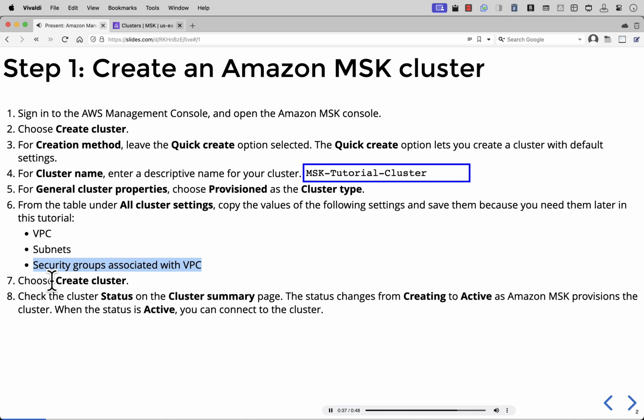Choose Create Cluster. Check the cluster status in the cluster summary page. The status changes from creating to active as Amazon MSK provisions the cluster. When the status is active, you can connect to the cluster.